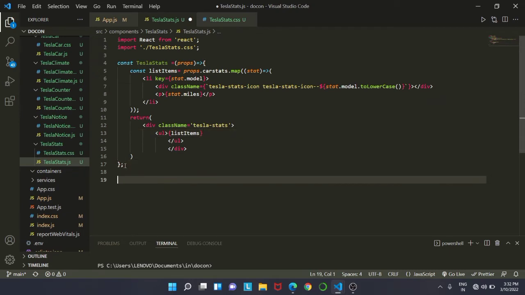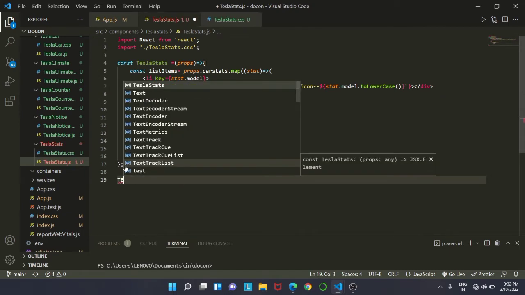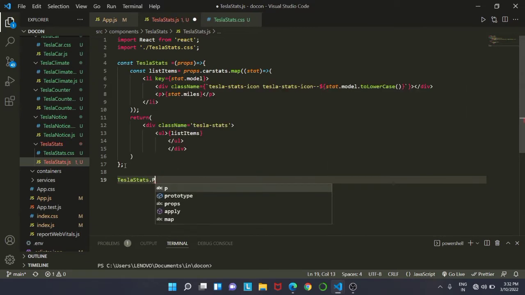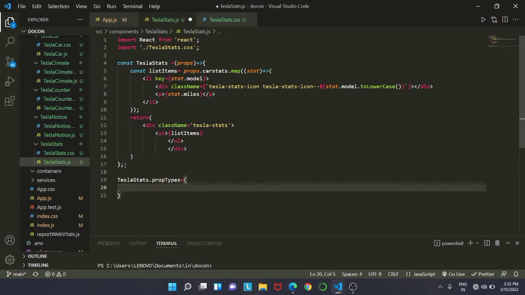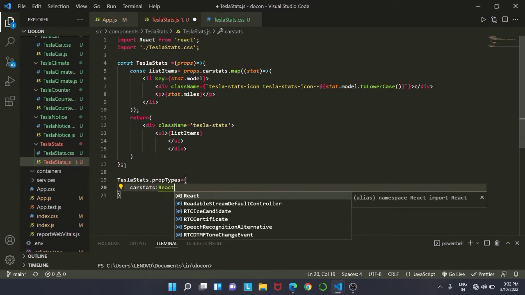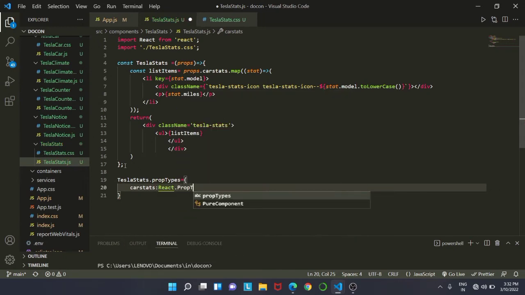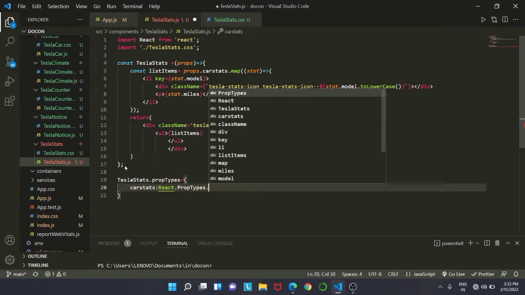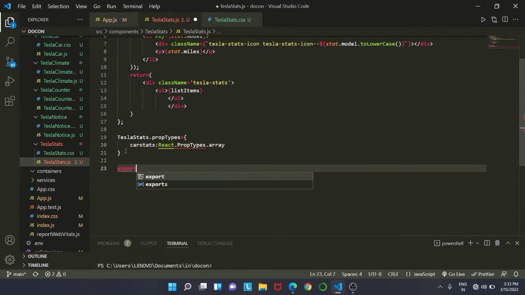And lastly we will add the prop types, that is TeslaStats.propTypes, and we will assign it. There we are going to include carStats and assign it to React.PropTypes.array. After that we will export default the TeslaStats. After this we are going to move on to our next component, and we will see the CSS at the end of the video.